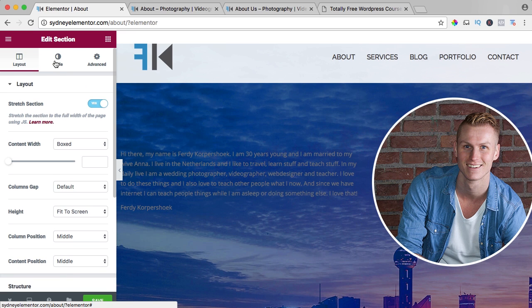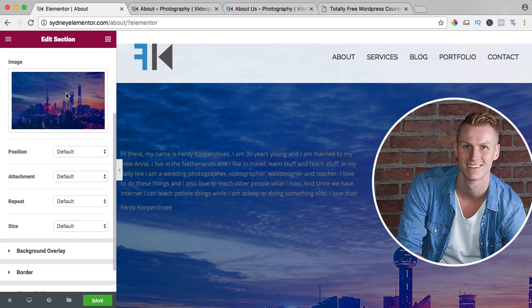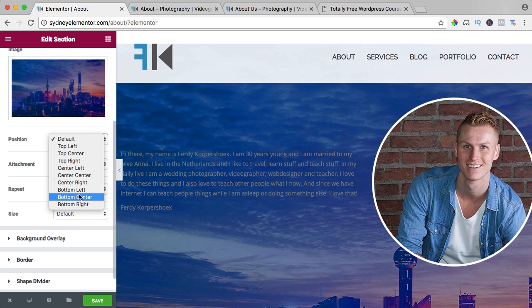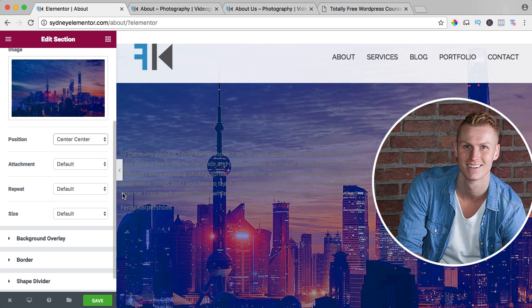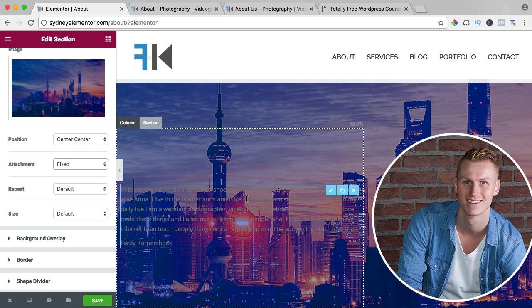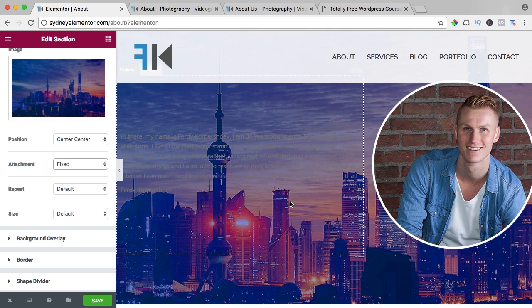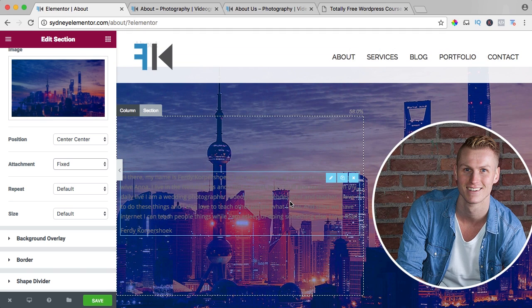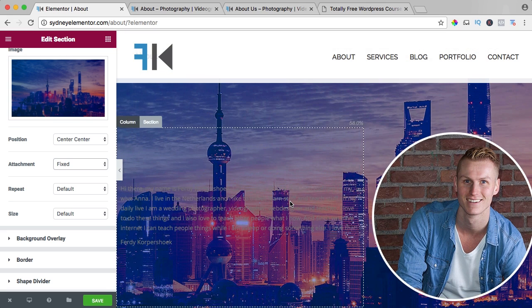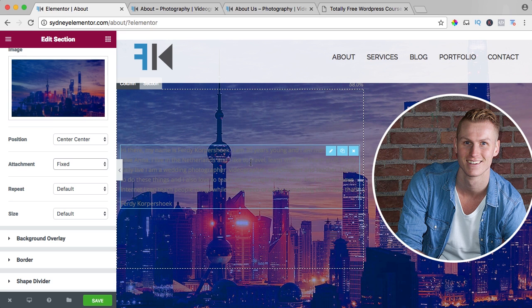And let's see, what else can we do? The position can be in the center of the center. So the background changes. And we can make it scroll or fixed. And if you fix it, you can scroll like that and the background will stay in place. Well, for a free plugin, this is amazing. It makes me really happy. I hope it makes you happy too. But I think this looks really professional, except for this text over here.